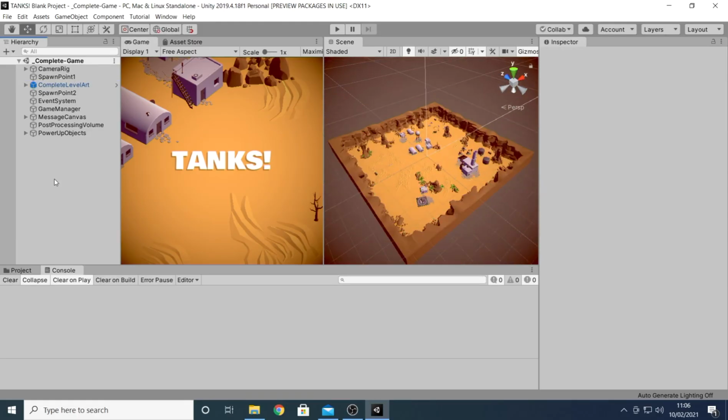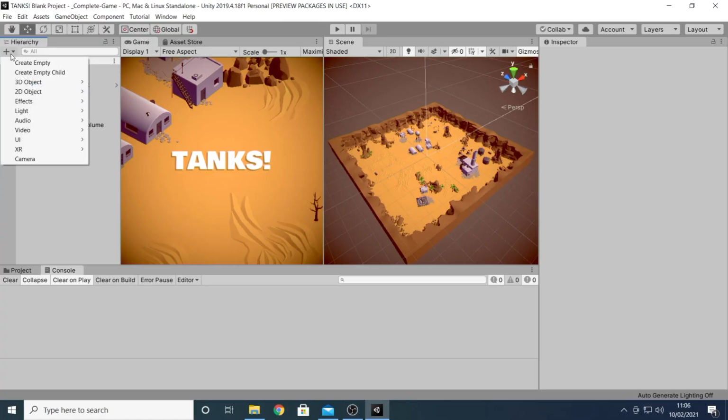Now, if you ever wish to create a new game object, you simply click on the plus icon at the top underneath the word hierarchy. And then from here, you can choose different types of game objects, such as 2D ones, 3D ones, lighting-based ones, UI-based ones, or even audio objects, which we'll be looking at later on. For now, let's quickly create what's called an empty object.